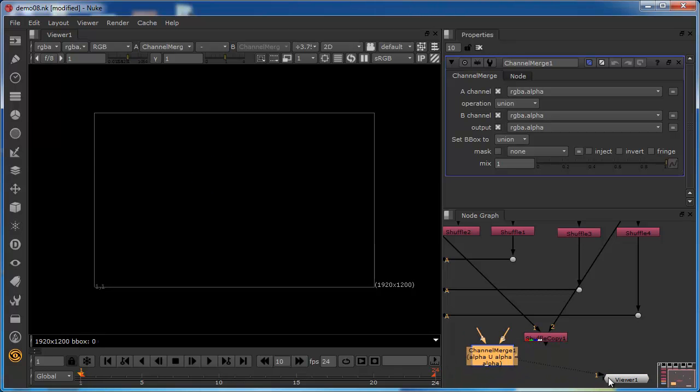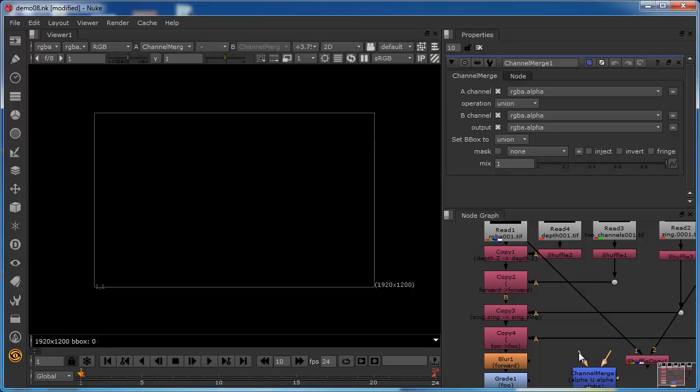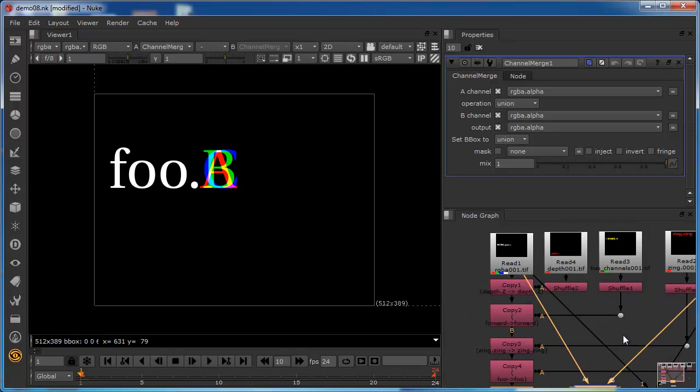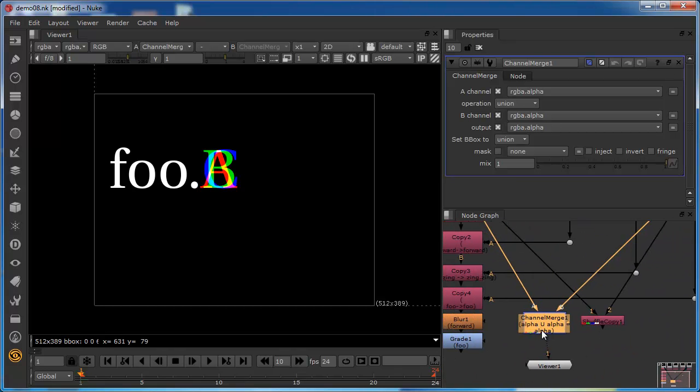So like before, I'm going to connect my viewer to the output. I'll just bring it over here, and I'm going to connect my A side to the RGBA read node, and I'm going to connect the B side to the foo read node. So we know that this channel merge is accessing the data from the RGBA layer. The basic intention behind this node is to merge 2 alpha channels into one.